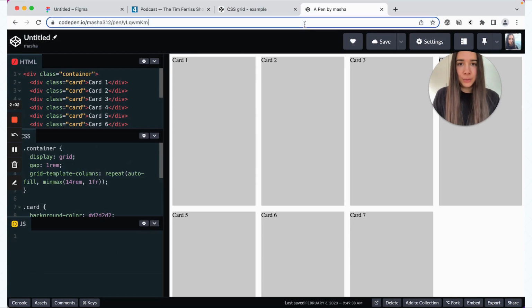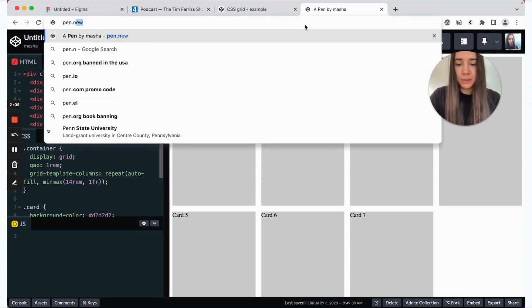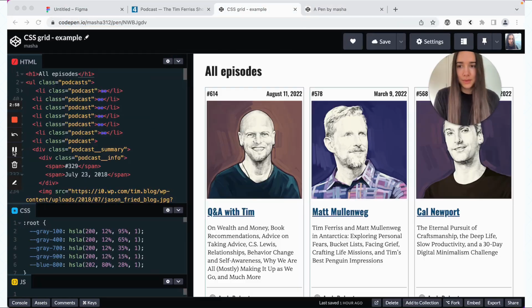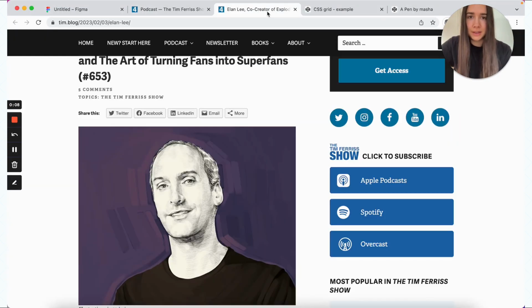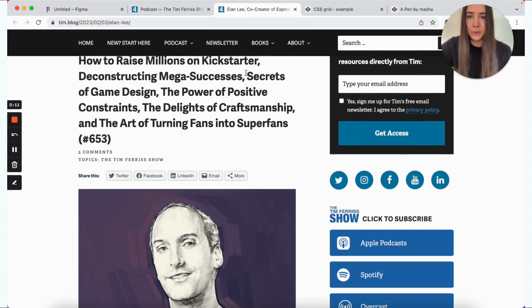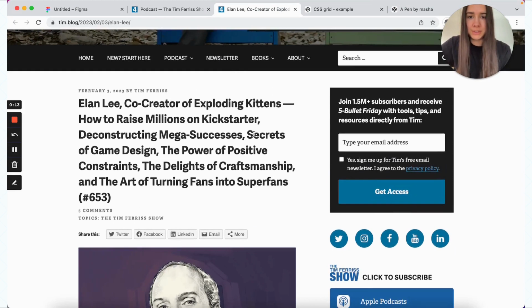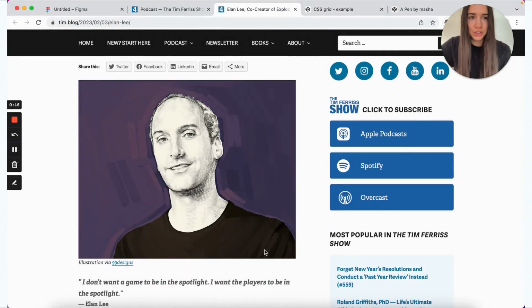Just like we did with the template part, all I'm gonna do is create a new pen. And just as a side note, you can either follow me word for word and do this specific example here, or you can just do something of your own. And if you are doing this specific example, I did get all the text and all the image sources from the actual website. So if you go inside each individual episode's page, you will find the images here.